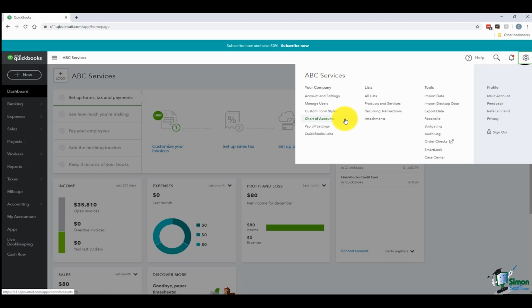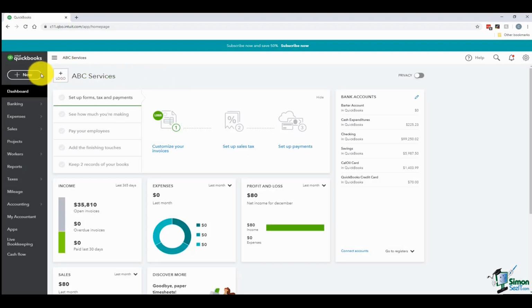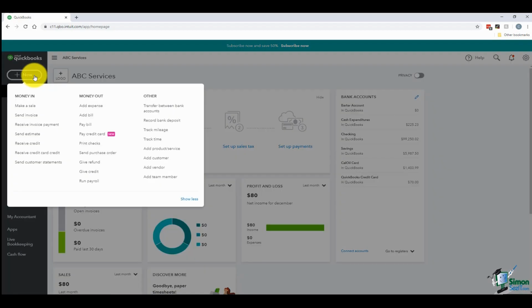Don't confuse the gear icon with this new option way over here. This is where you're going to click if you want to create a new transaction. Maybe you need to create an invoice. Maybe you need to create a bill. Maybe you need to do something like track your mileage. Those are all new transactions you could create.